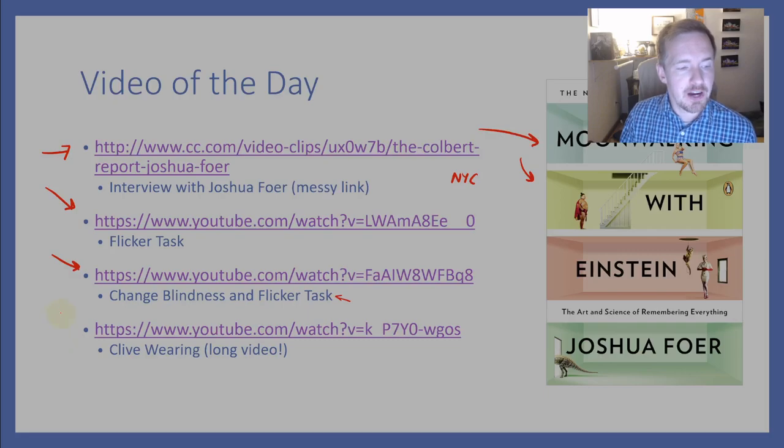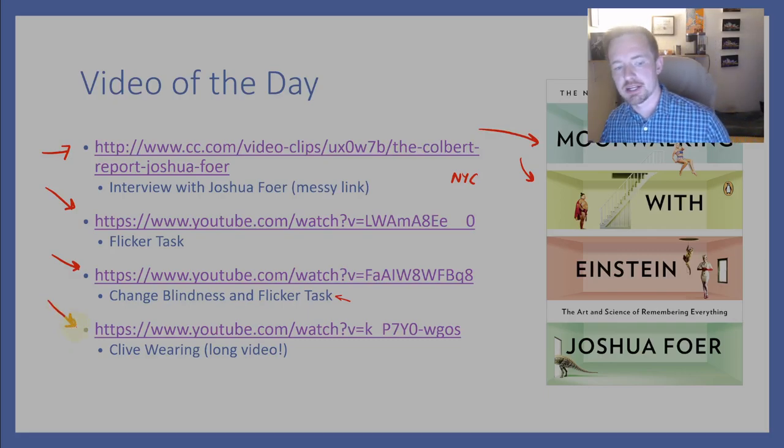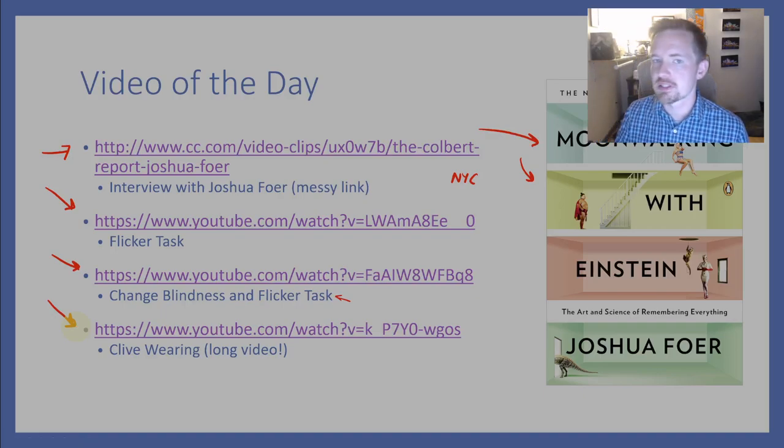And then finally, we're going to be talking a lot about Clive Waring in this chapter and in the next chapter. We've talked about him very briefly this semester. He's the guy that had a disease that destroyed part of his medial temporal lobe, and as a result lost all of his memory and is unable to create any new memories whatsoever.